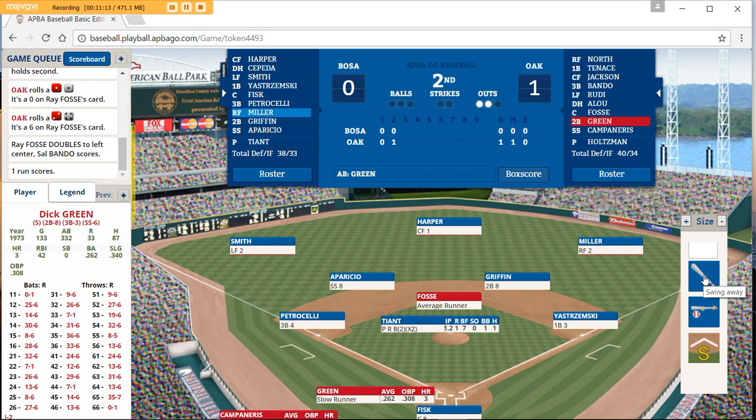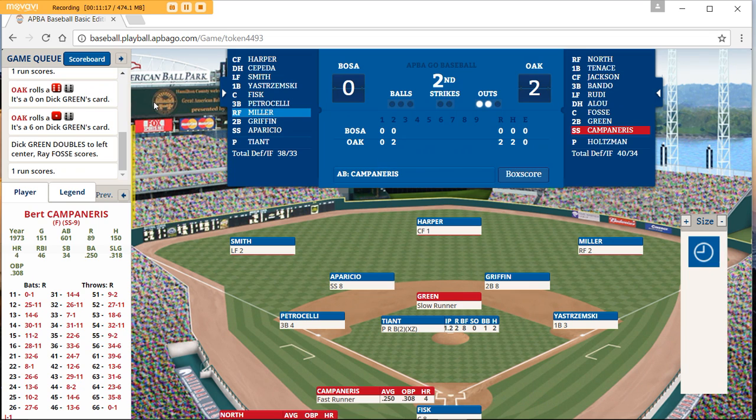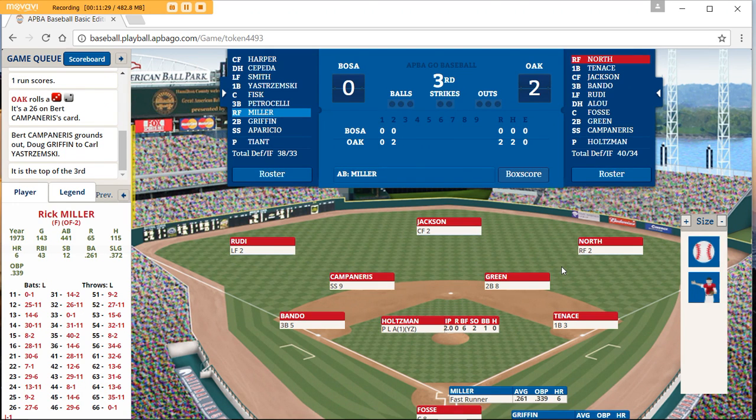And that brings up Dick Green. And a 66 on Green is a 0, and a 16 is a 6. So back-to-back doubles for the A's, 2-0. Brings up the nine-hole, Campaneris. And it's a 26. He grounds out to Yastrzemski. Or Doug Griffin to Carl Yastrzemski. So 2-0 Oakland. Here we go, top of the third.